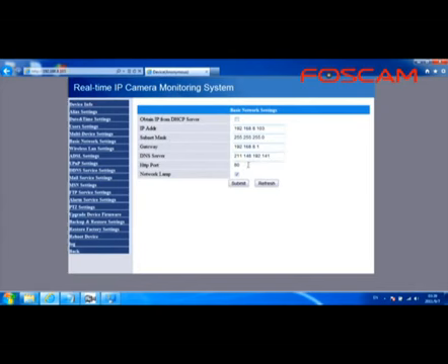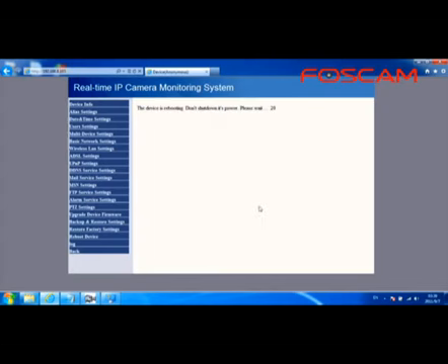The HTTP port can be set to 80, 82, 60, etc. In this example, we will set the port to 89. When finished entering all settings, click Submit and the camera will reboot.